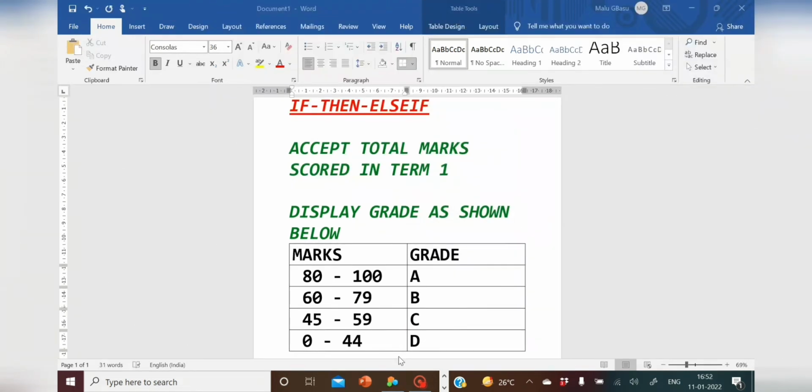Program over here: accept the total marks scored in turn 1, display the grade as shown below. To the first one, you can see if the total marks is between 80 and 100, then only the student will have grade A. Because students who are scoring between 80 and 100 cannot have grade D. Then coming to the next condition, if the marks is between 60 and 79, then what will be the grade? It also cannot be the grade A. So it will be grade B. And neither can it be C or D.